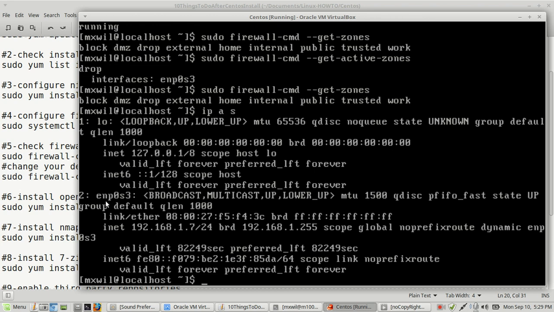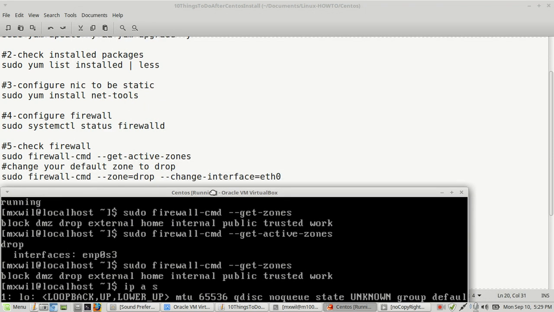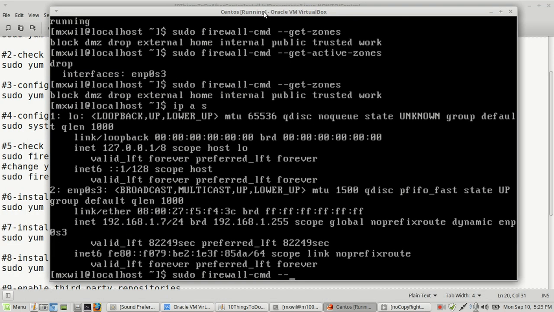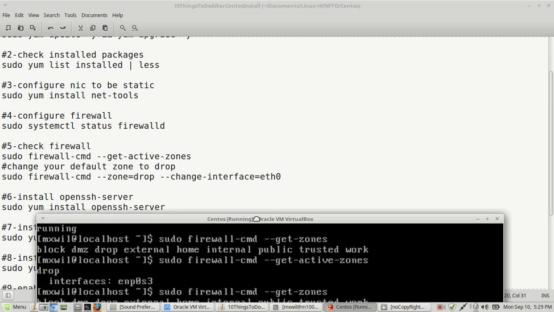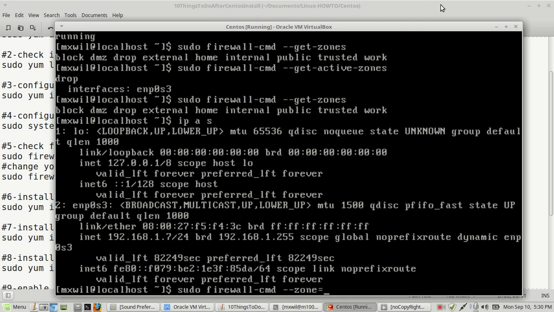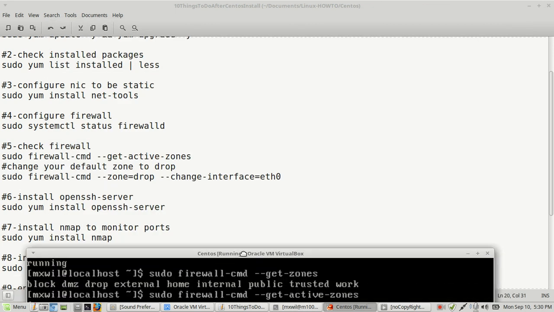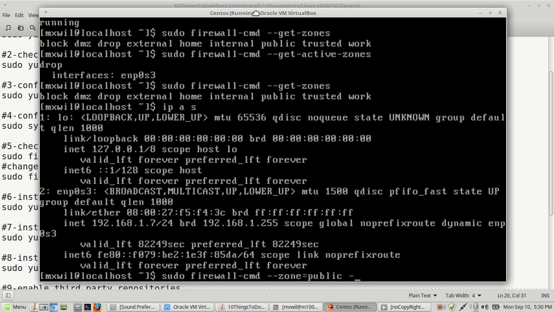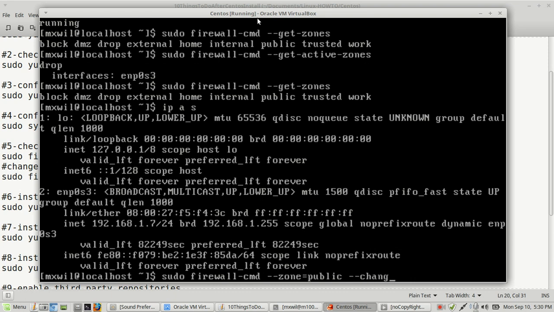Okay, so our interface was enp0s3. I don't know why they have that named like that, but that's what they did. So what we'll do is we'll do a sudo space firewall-cmd space, and then let's go back over it again. Okay, zone change. So we want to do --zone, equal drop, but instead of drop, we're going to set it equal to public, and then --change-interface.